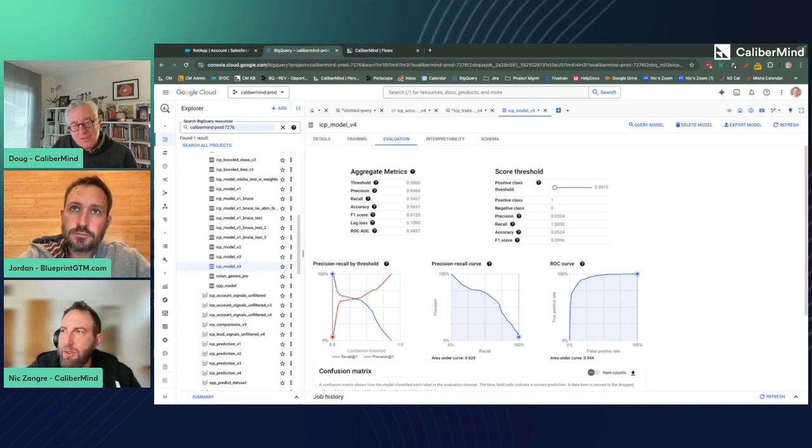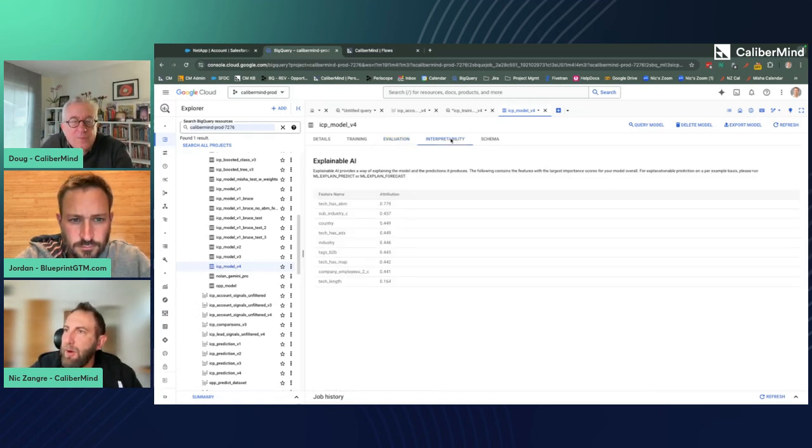And then I'll just show you 2 more quick screens, and then we could turn it over to the LLM side. But what's neat about this type of modeling is you can actually explain the weight and the attribution of each signal to the score.